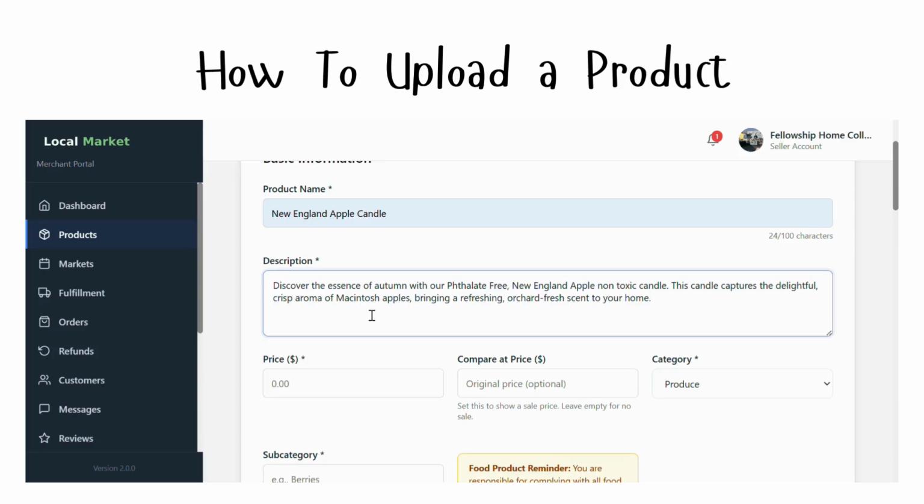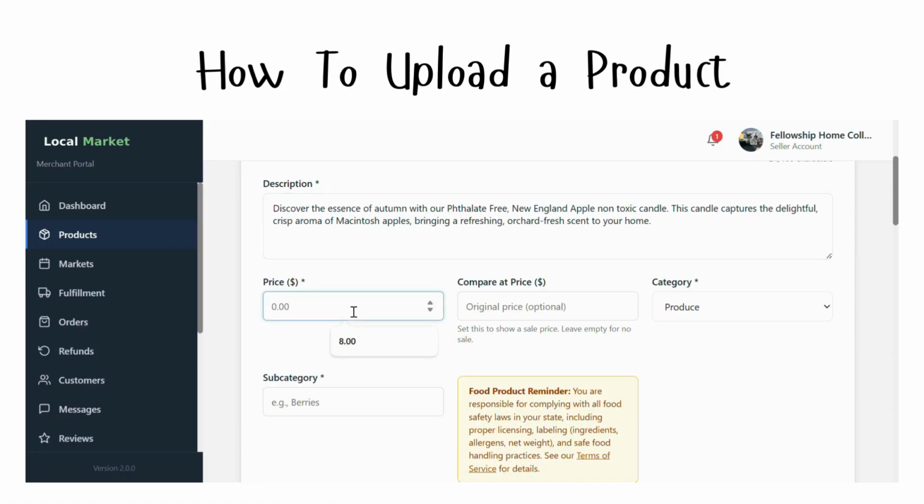But you want to get as descriptive as possible so that people can get a really good idea of what this product is. Next tab down, you're going to put in your price if you're just putting in one product, which I'll explain what I mean in a little bit. I'm actually doing different sizes of this candle, so for now I'm going to leave this blank.